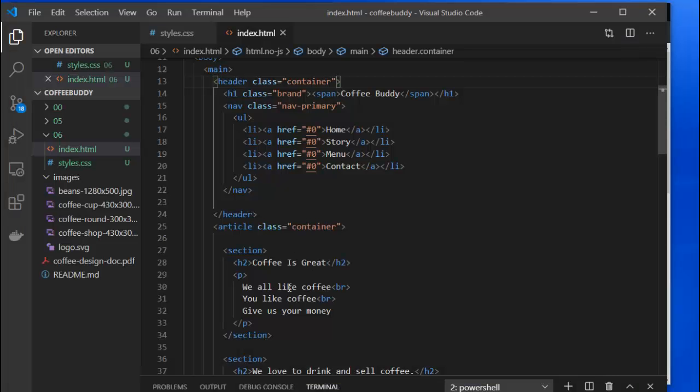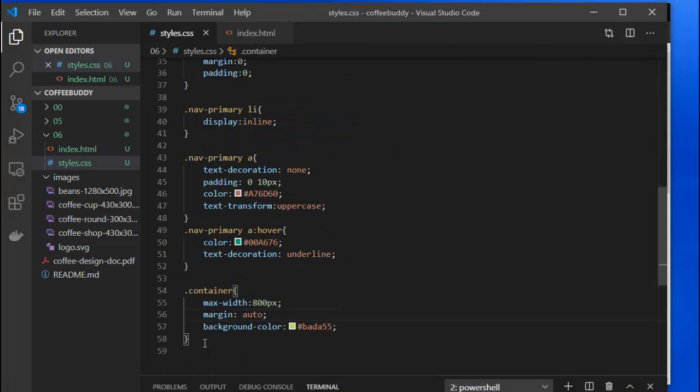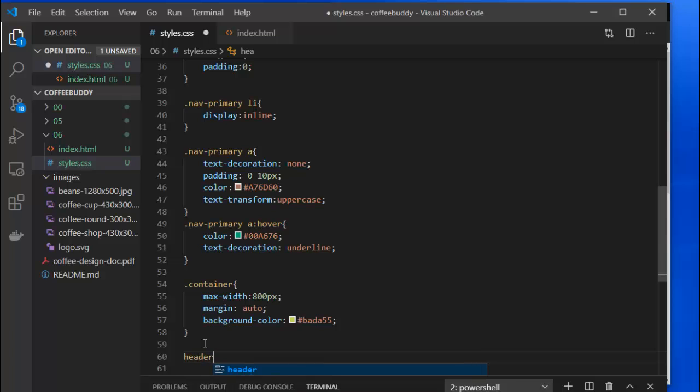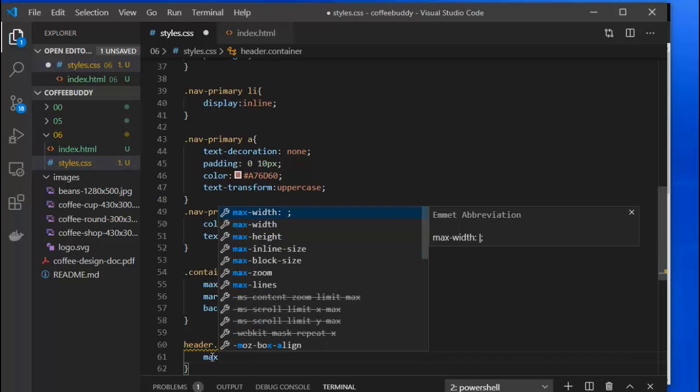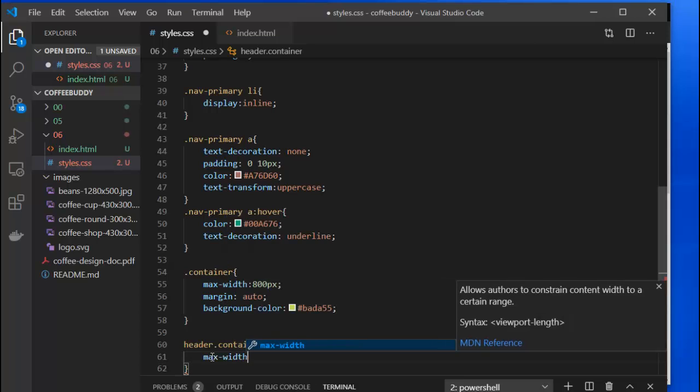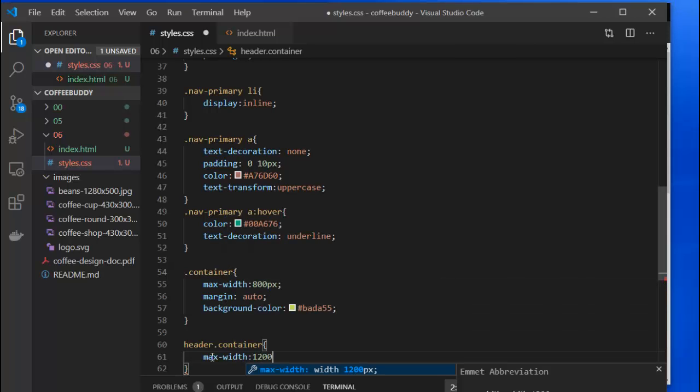Now like I said before, I want it to actually be a little bit wider, so what I'm going to do is write a different selector in CSS that affects just that header. So here I'll say a header with a class container, and we'll override the max width to 1200 pixels.